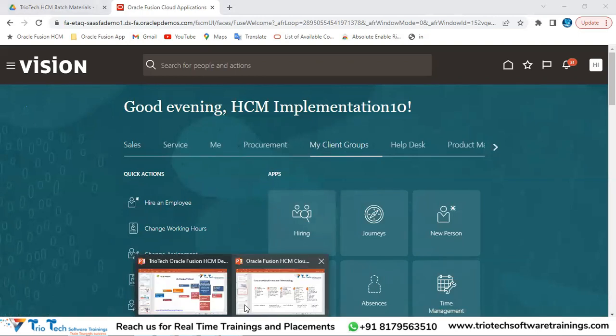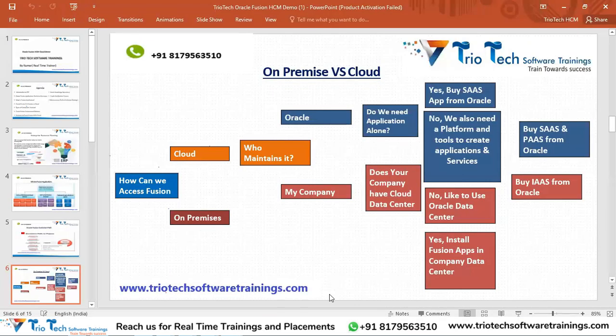So cloud-based model means that one thing. The customer has no need to buy or install the software anywhere on a laptop or PC. The application will be hosted over Oracle's cloud network, right? Okay. Within cloud also, we have 3 deployment options available.